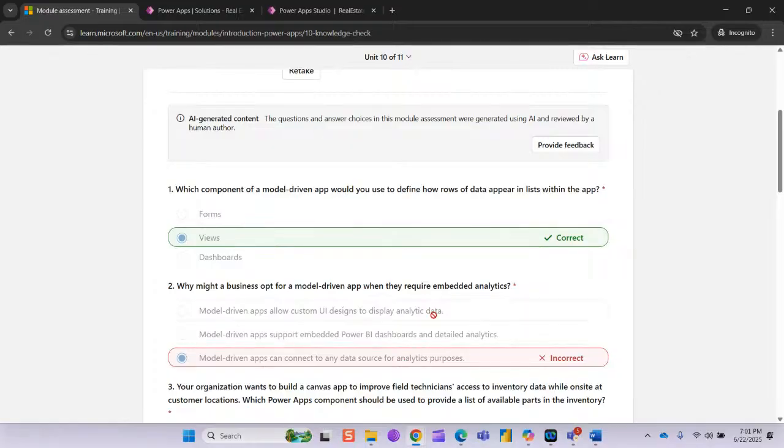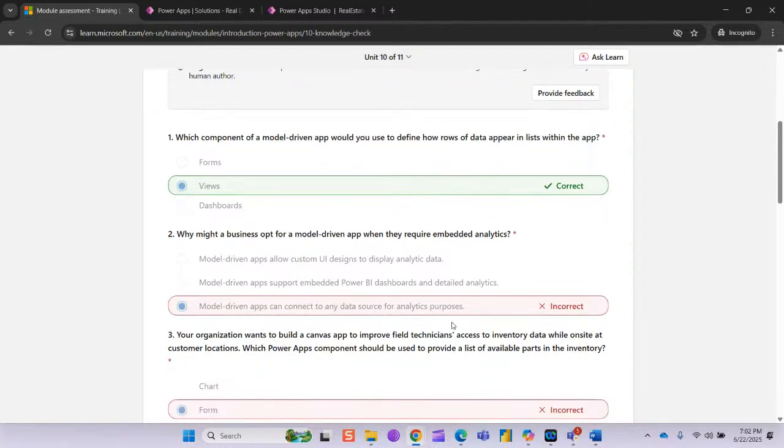Second one is incorrect. Okay, why might a business opt for a model-driven app when they require embedded analytics? Embedded analytics, this is the one, Power BI dashboards. We can't connect model-driven apps with any data source. A Canvas app can connect with any data source with APIs and all, but a model-driven app is not a fully fledged one like a Canvas app. So the second one, Power BI dashboards only we can embed. And a Canvas app also we can embed on model-driven.